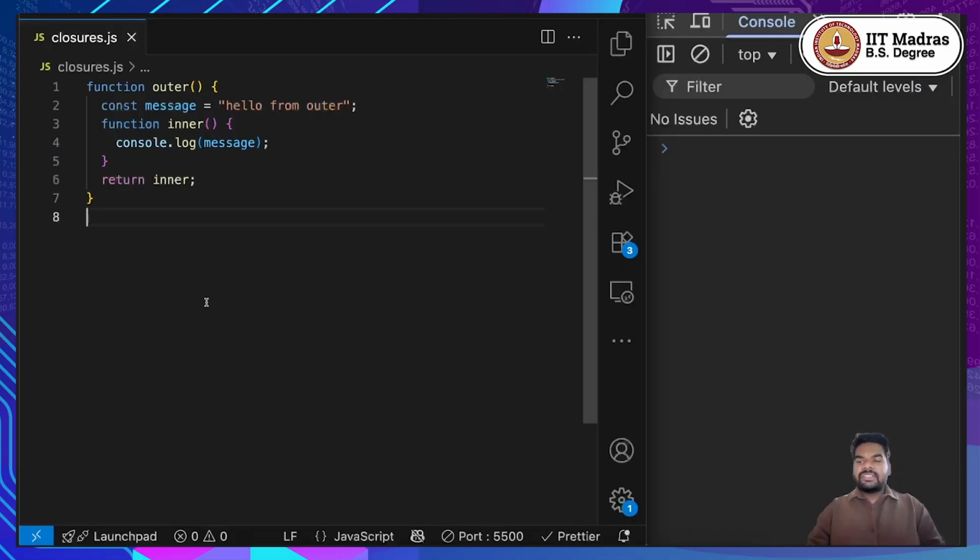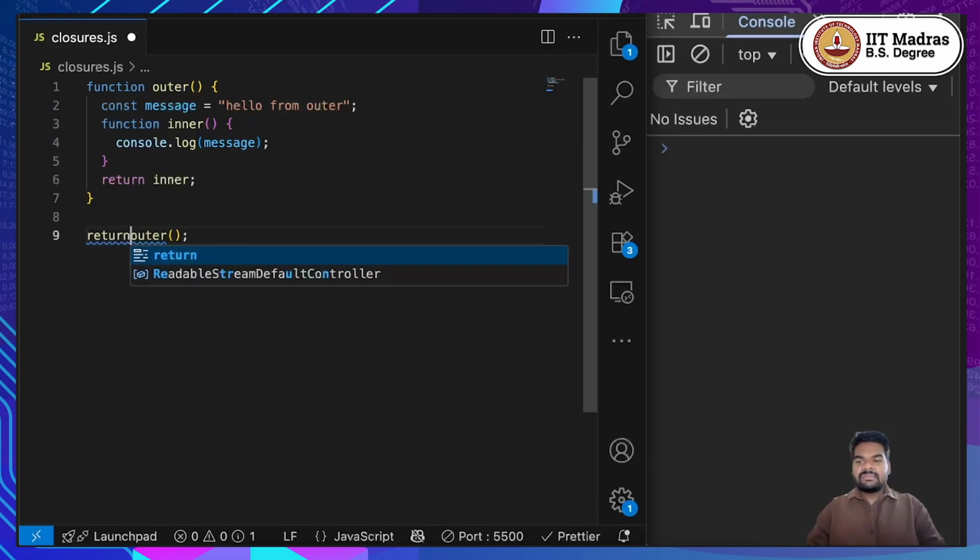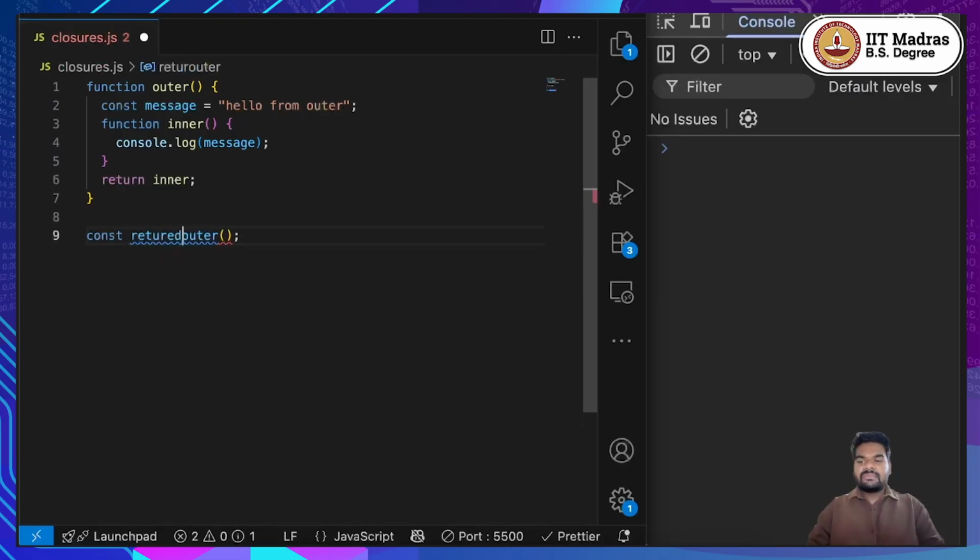The way I have defined this function right now is whenever I call this outer function, it will return me the inner function. The outer function itself has a message variable, but after execution of this outer function, will this message variable still be available to the inner function? Because the inner function will be executed at a later point. When I call this outer function, it returns me an inner function. And when I call this returned inner function, does it keep track of this message variable?